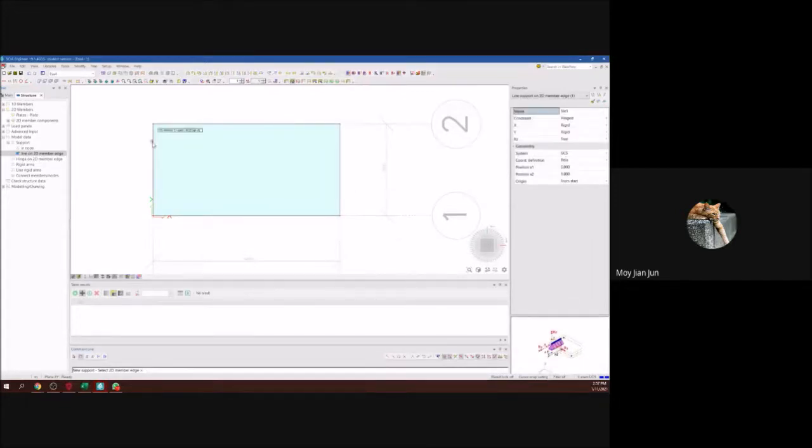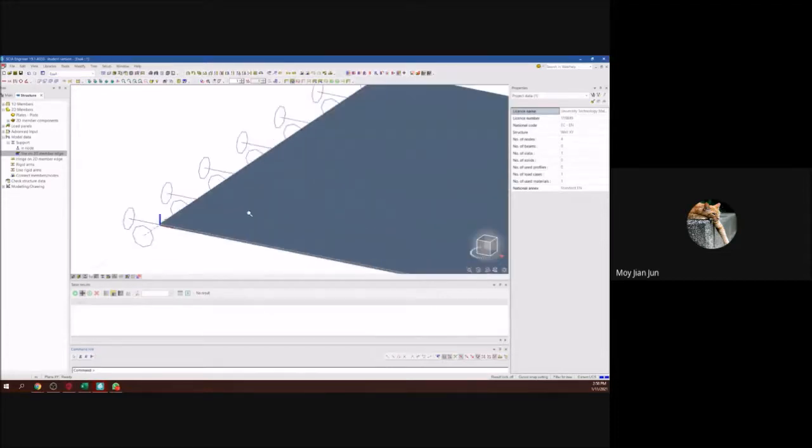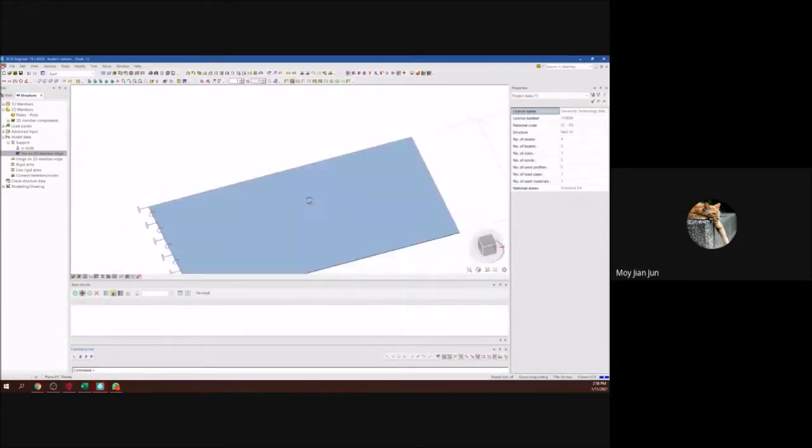Then I can select anywhere I like. For this project, I will put it over here. And then I will press escape. So the support is already modeled in the software.